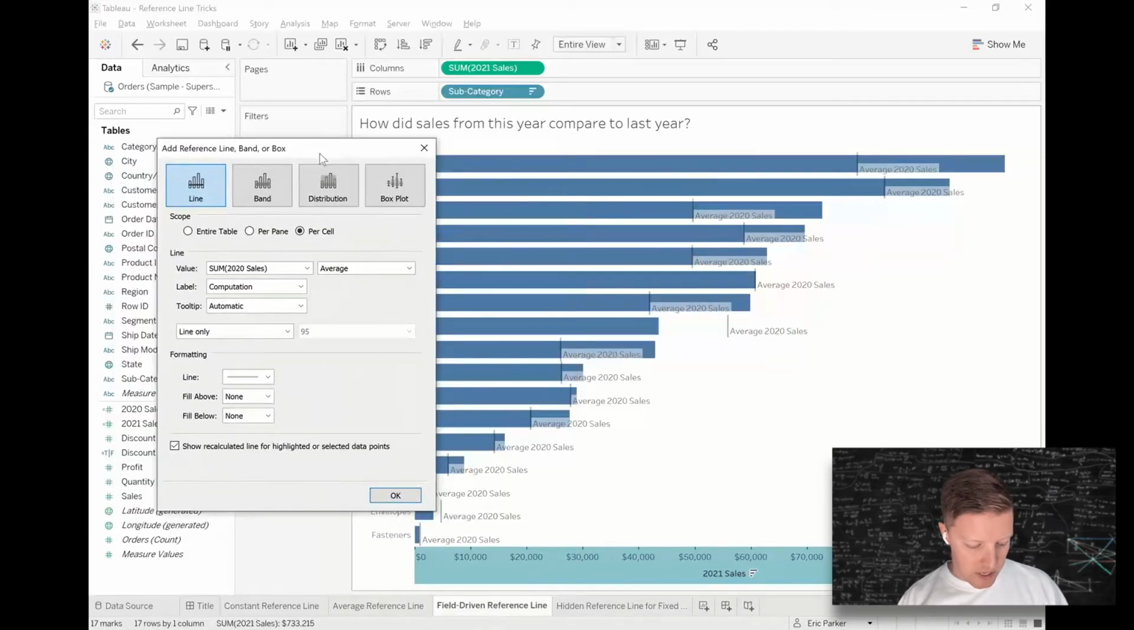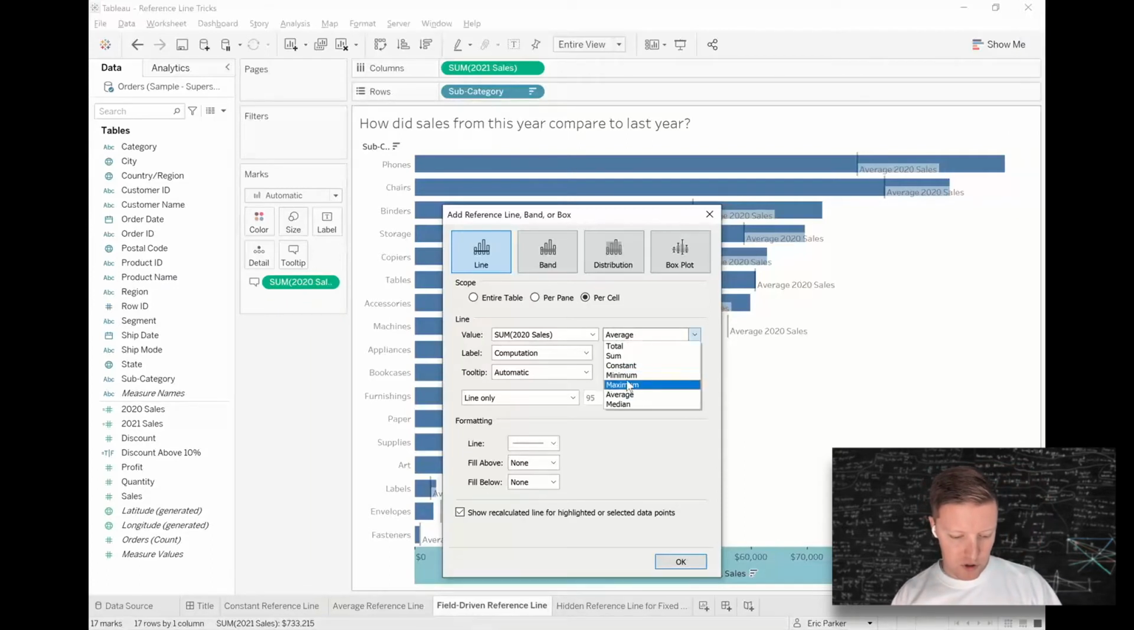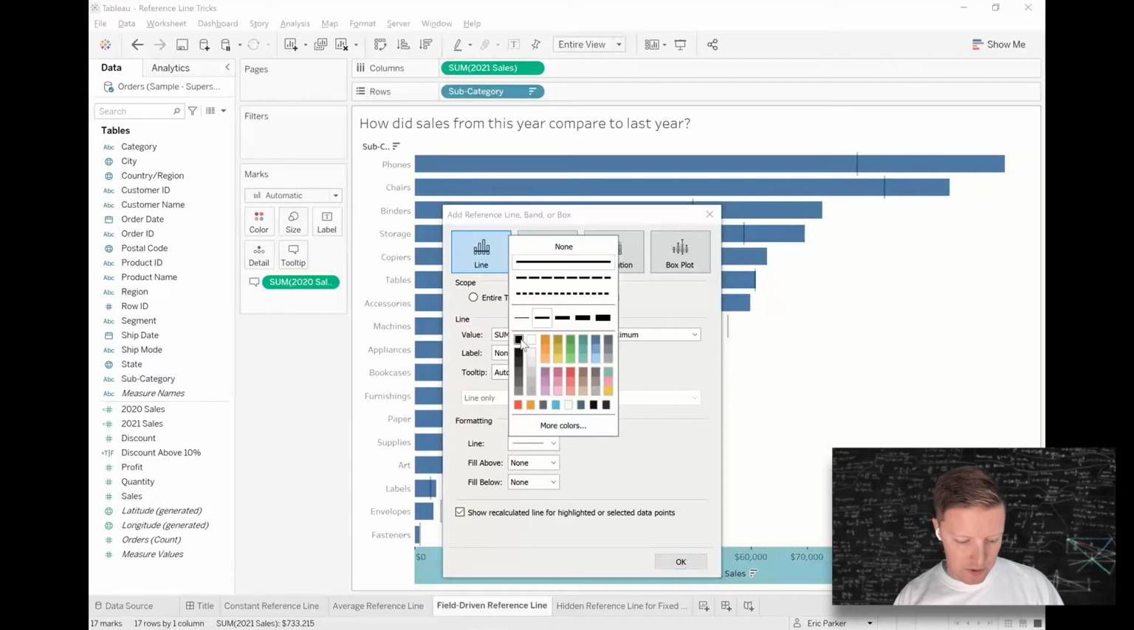Because it's already aggregated, because this is already sum of 2020 sales, I really don't think this aggregation makes a difference. Whatever I want it to be should stay the same, especially because it's also at a per cell level. So it doesn't really matter. I don't actually want those labels, so I'm going to turn those to none. And maybe I'll get the reference line to pop out a little bit. Maybe this is a bad idea, but I'll go ahead and make it a bold yellow line.